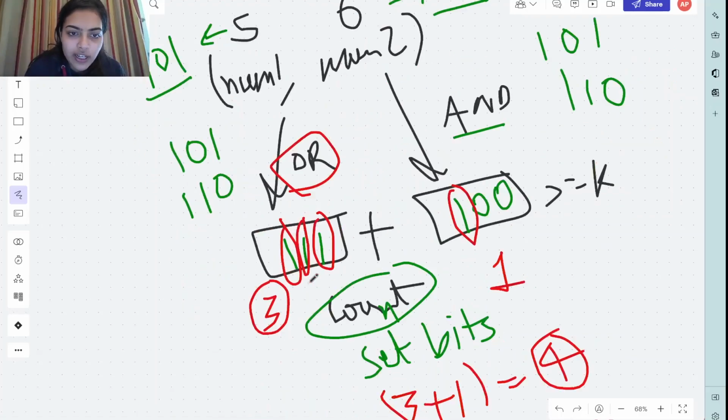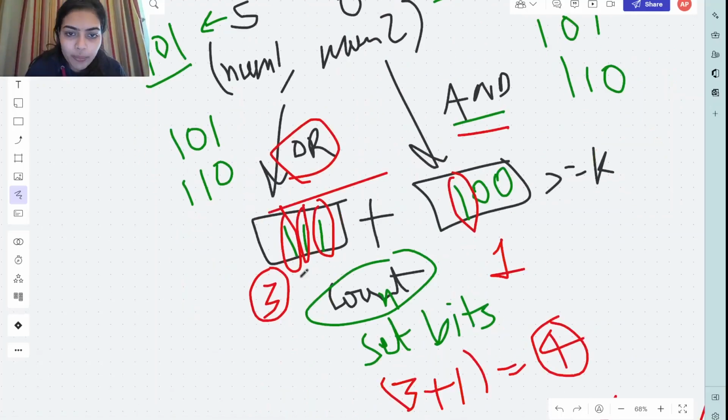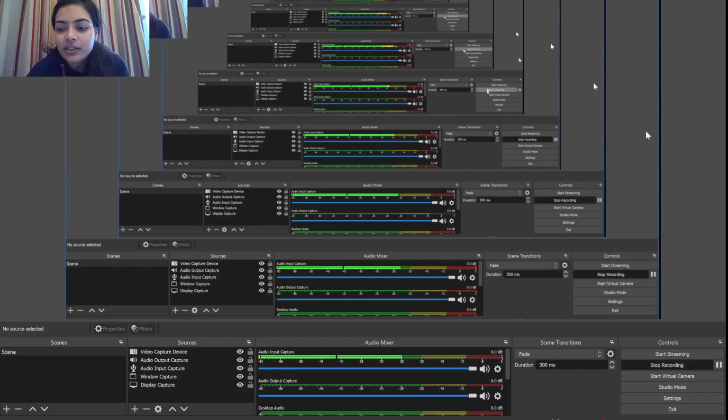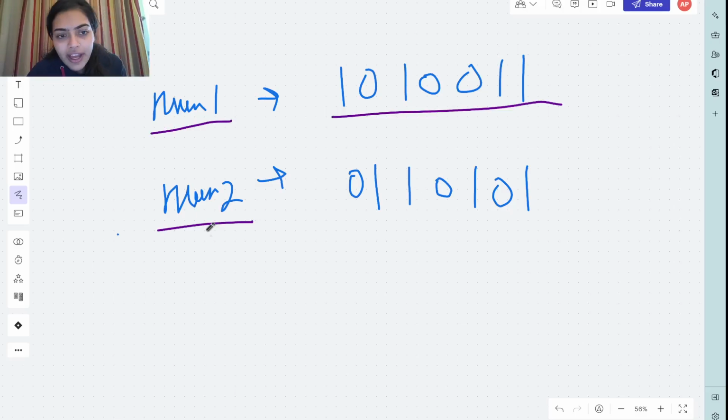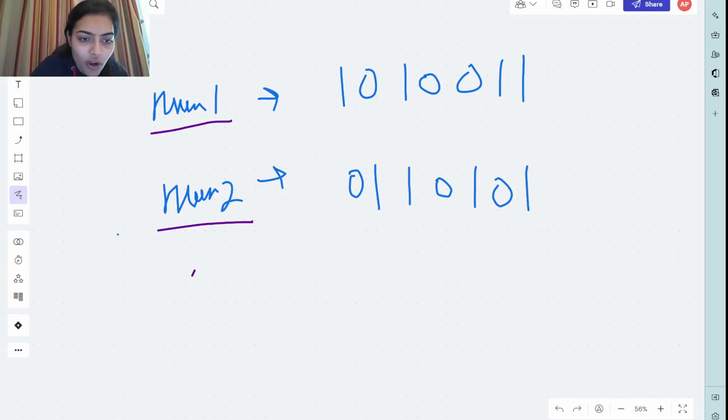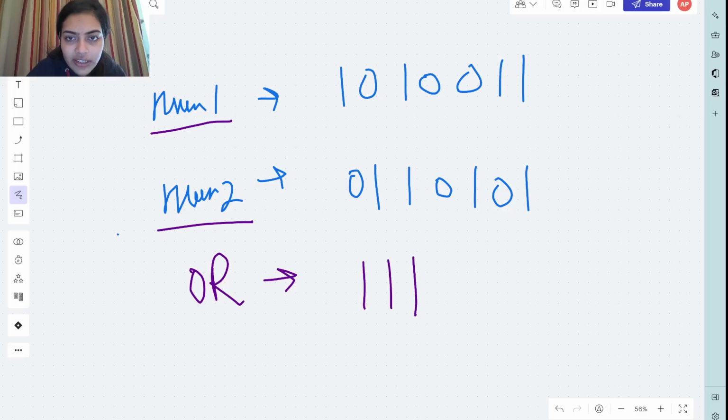So let's try to understand what we are doing in the OR and the AND operation and let's see how we can optimize. Let's take an example of two numbers to understand. We have number 1. I have written the binary representation of number 1 and I have written the binary representation of number 2 because we are only concerned with the OR and the AND operation. So first of all, let me write what is going to be the output of the OR operation, right? So 1 or 0 is going to be 1, 0 or 1 is going to be 1, and so on, right? So let me just write the final output. So we know that the OR operation is going to give this as the output.